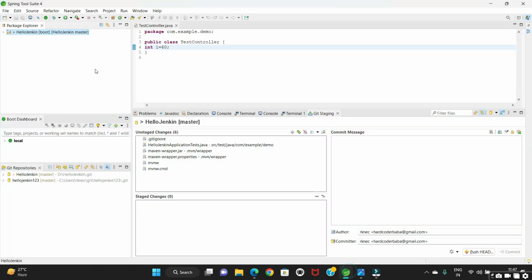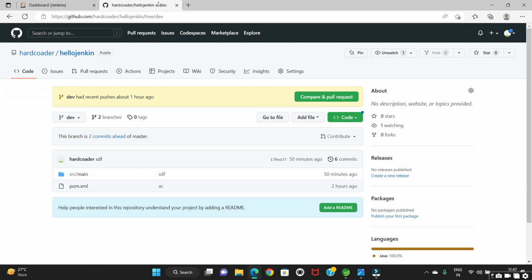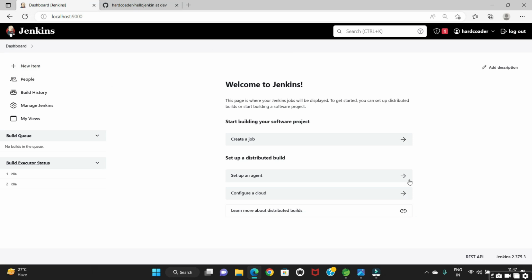Okay, so this is our Hello Jenkins project we have created. This project we have pushed into our Git repository Hello Jenkins. This is our dev branch. Also we saw the Jenkins installation and this is our home page of Jenkins. Okay, so let's start the configuration.